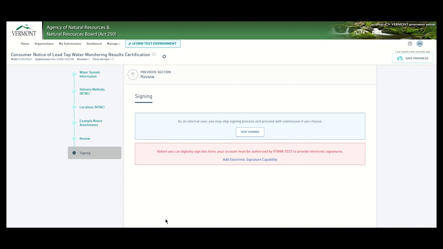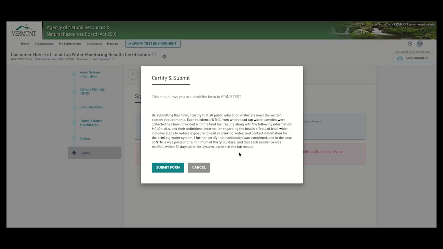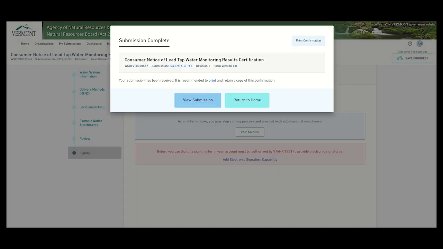Before you can digitally sign this form, your account must be authorized by VT ANR to provide electronic signatures. If you already have that capability, you can go ahead to sign and submit. If you don't, you can click on this link, Add Electronic Signature Capability, which will take you to the submitter agreement. For the purpose of this example, and because I am an internal user, I can skip the signature portion. The certified statement pops up and I can submit the form.